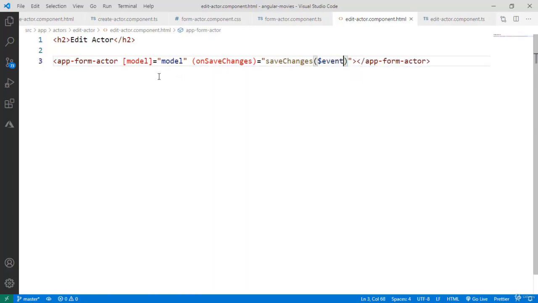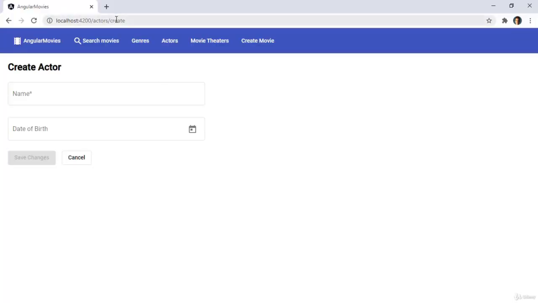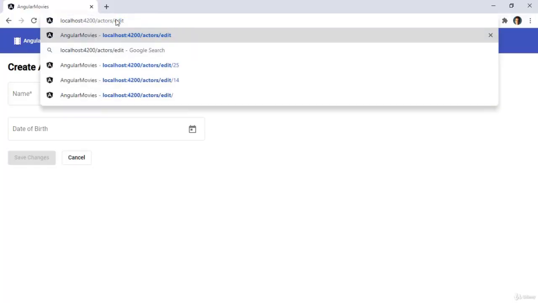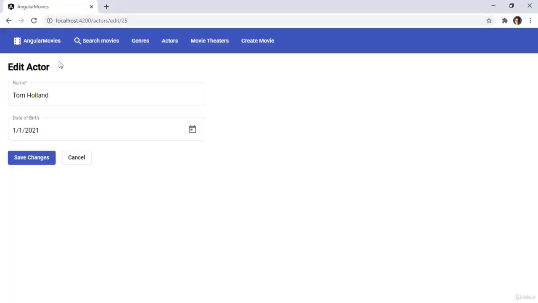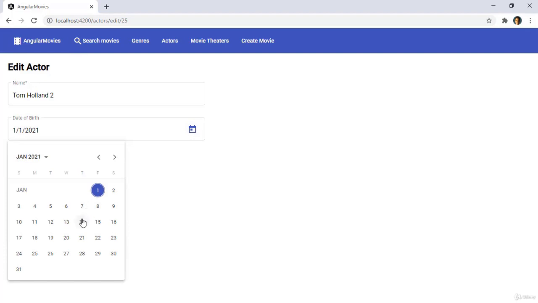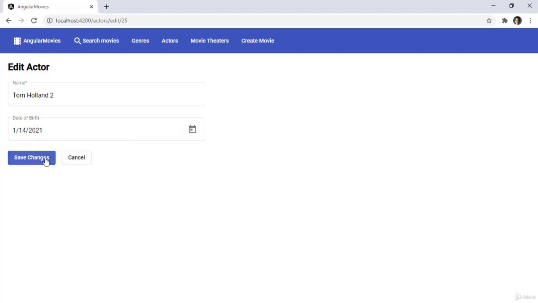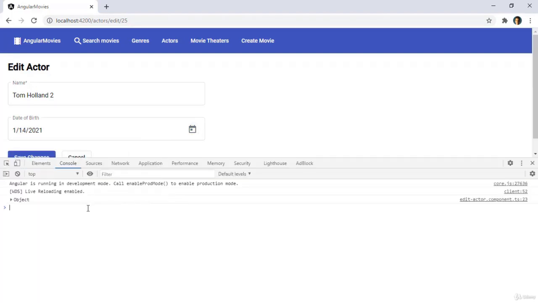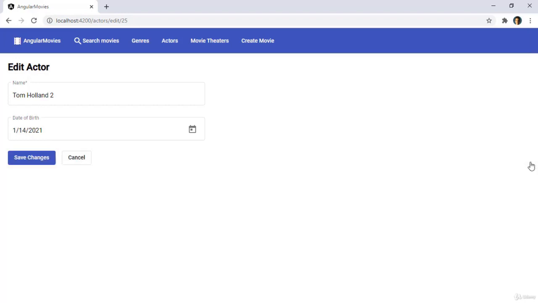So let's save, and now let's come here, let's go to actors edit /25, and we have Tom Holland and today's date. Let's change this to Tom Holland 2 and the date to whatever date, and let me click on save changes. Let's press F12, let's click on here, and as you can see we have name Tom Holland 2 and January 14th. So we are good to go with these two fields.